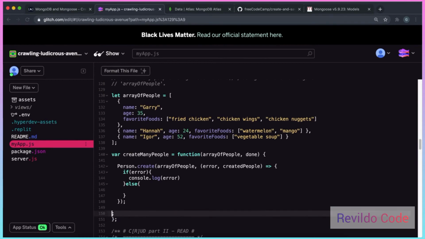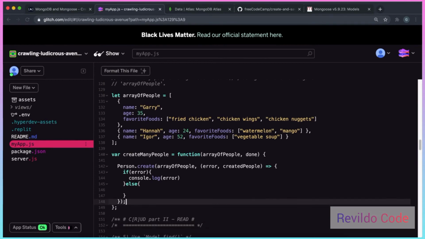So I'm just going to move this up here. We're going to do done with null as the first argument once again, because that's just the way they've done it. And the second argument is the actual created people that we got back.